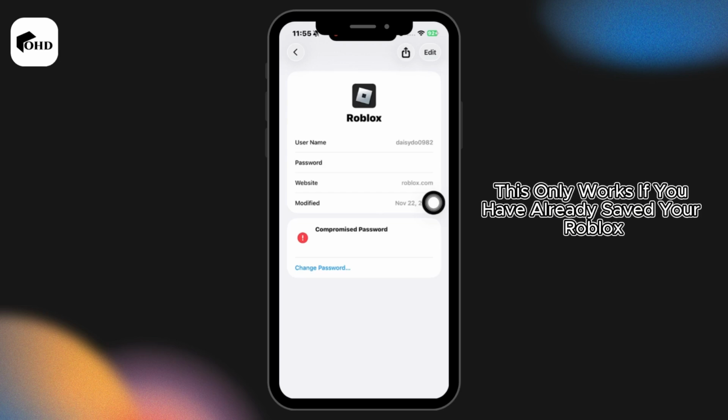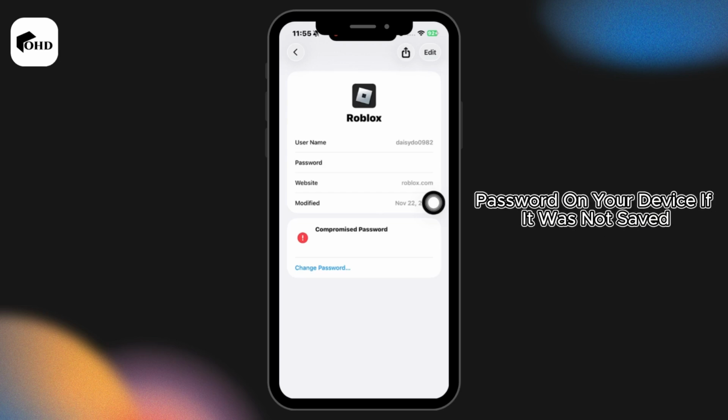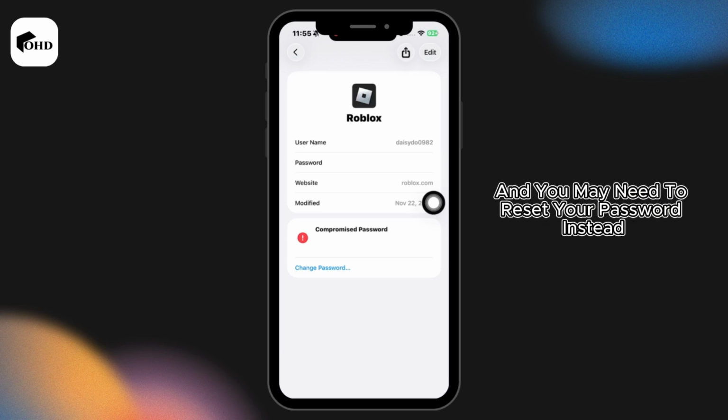Remember, this only works if you have already saved your Roblox password on your device. If it was not saved, you won't be able to view it here and you may need to reset your password instead. And that's it. That's how you check your Roblox password.